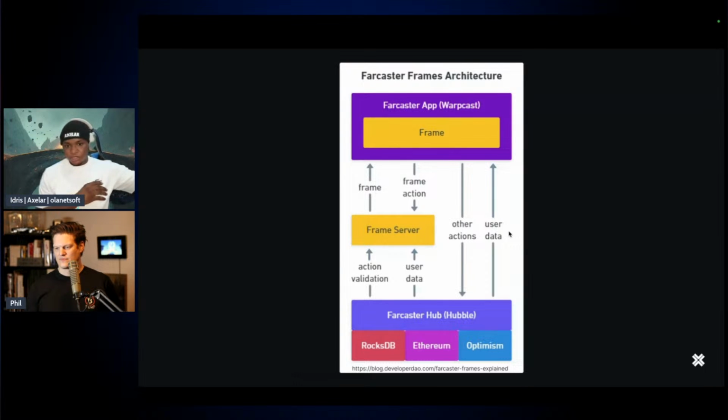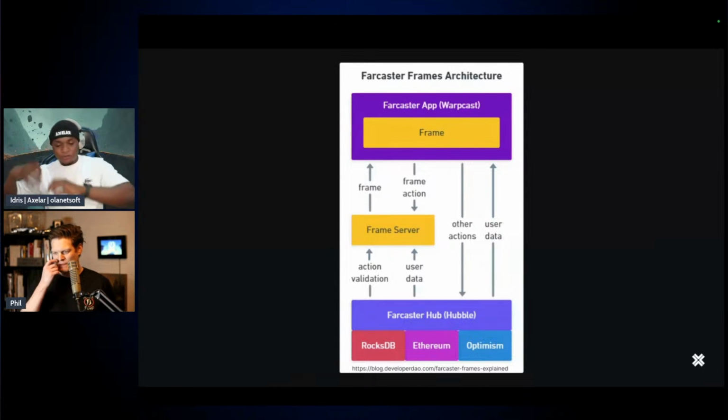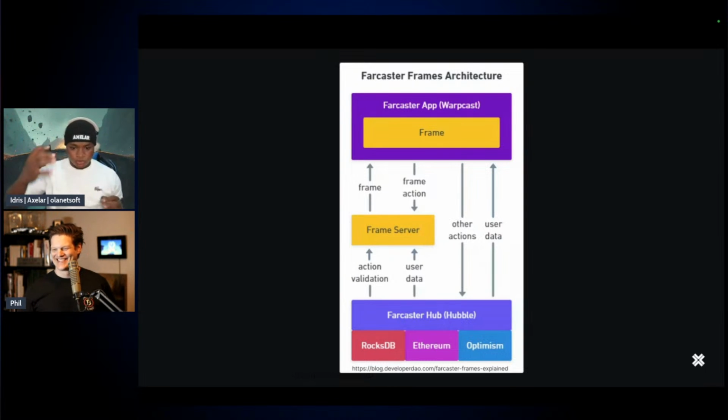We have the frame definition, which is the app widget that is going to render whatever actions you are sending, and then we have the frame server that handles all these actions, that consults the hub or the external APIs that you're interacting with, and then returns the results back to the clients.